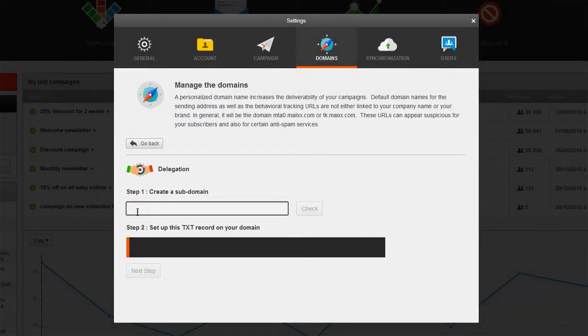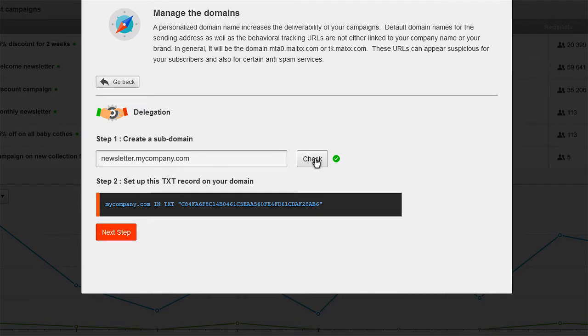Type the subdomain followed by your domain name. In our example, we use newsletter as a subdomain. Click the Check button. Mailify will generate a registration key. This will prove that you are the owner of the domain you've just filled. Select such key and copy it.